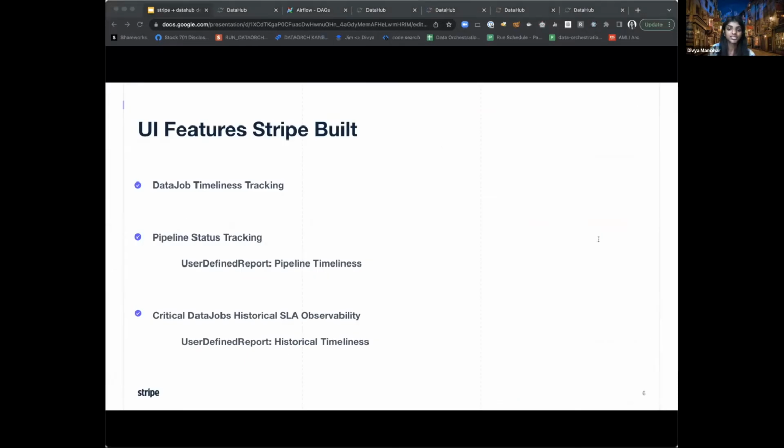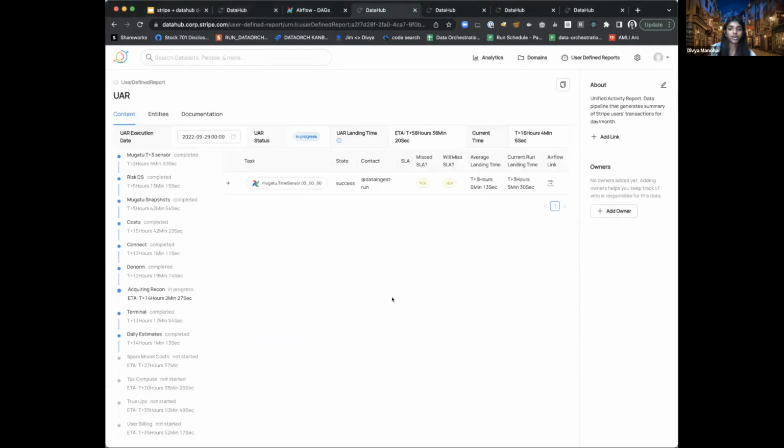So one of the next concerns that we wanted to address was being able to quickly and easily determine the status of an entire pipeline. So for example, in the case of UAR, which I mentioned earlier, we wanted a dashboard that all runners could visit at the end of each month to track the progress of the pipeline so owners were not reliant on Slack messages to triage delays. So this is what our pipeline timeliness dashboard looks like for UAR specifically.